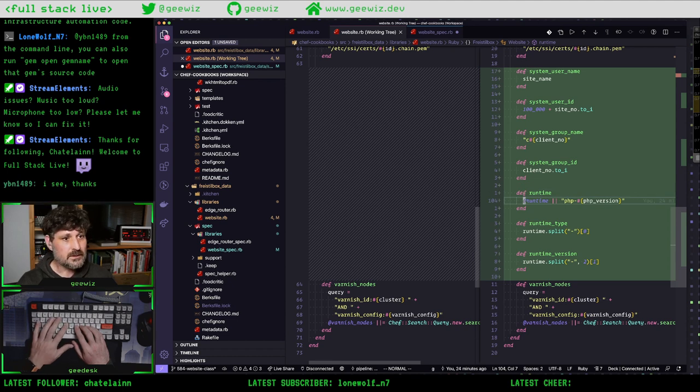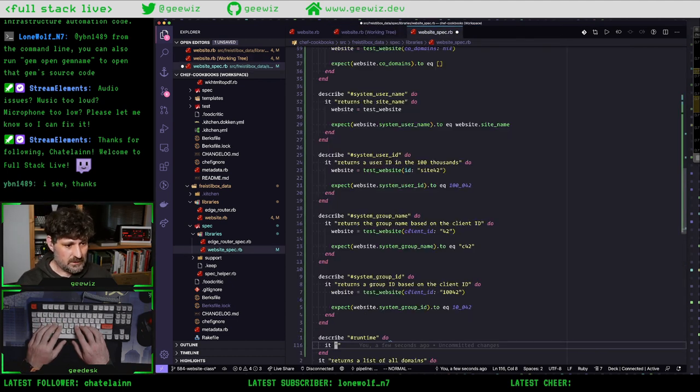So that's exactly what I'm going to describe here. It returns an existing runtime value. That's the happy path.